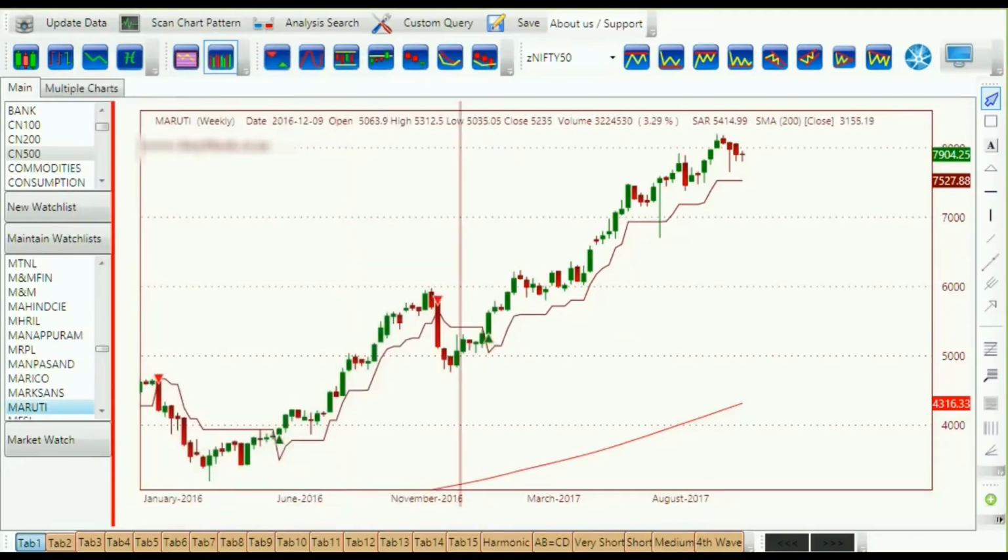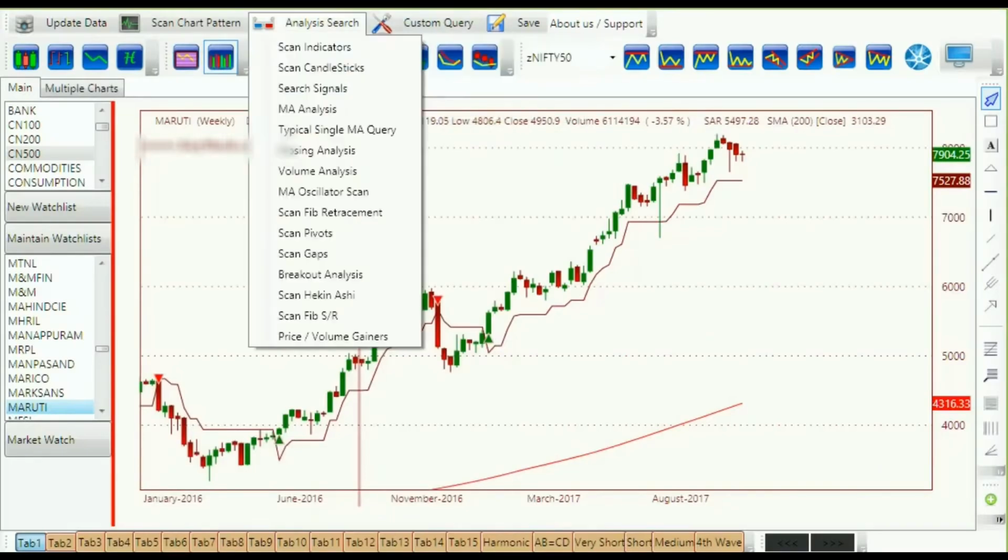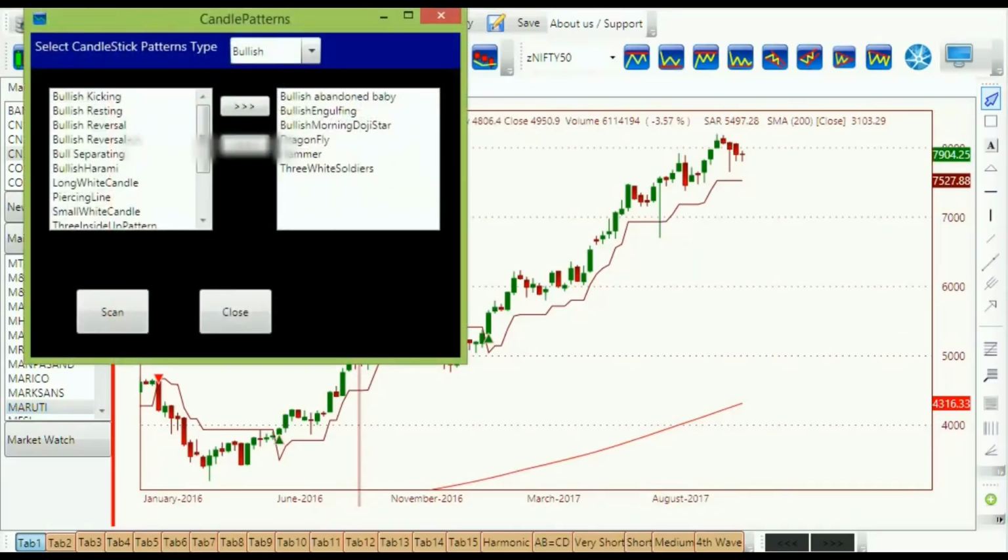The user can also scan candlestick patterns in a group. Go to the Analysis search menu and select Candlesticks, and a similar small window will open. It has the option of scanning candlesticks category-wise too, where the default option is bullish patterns.